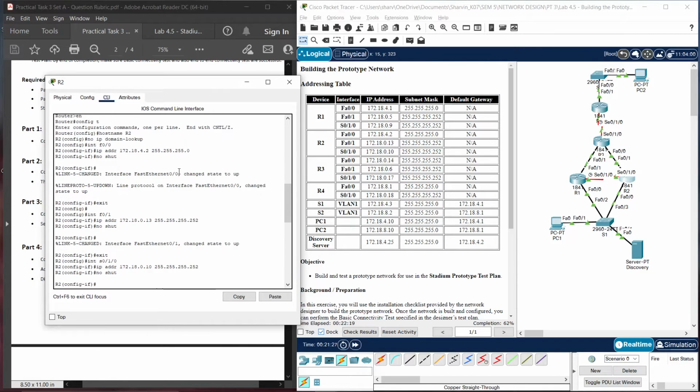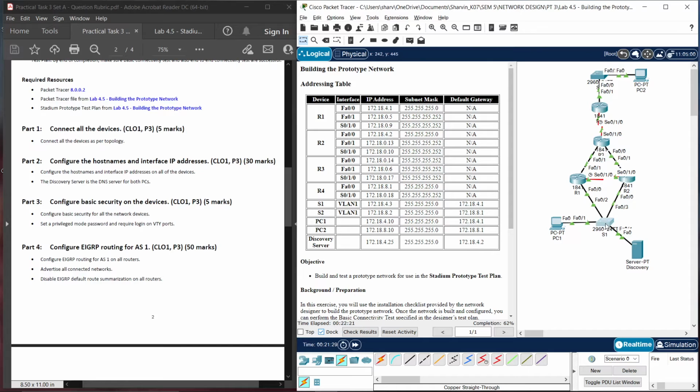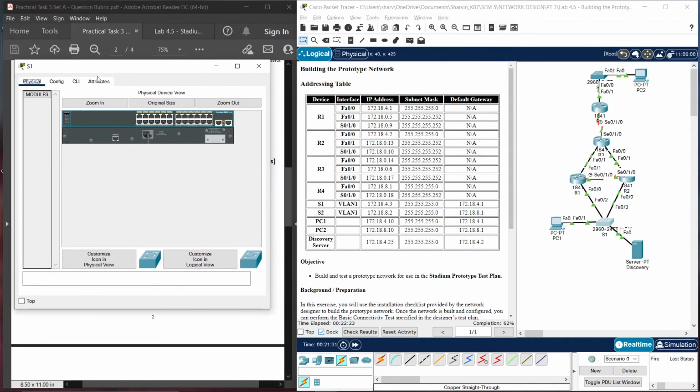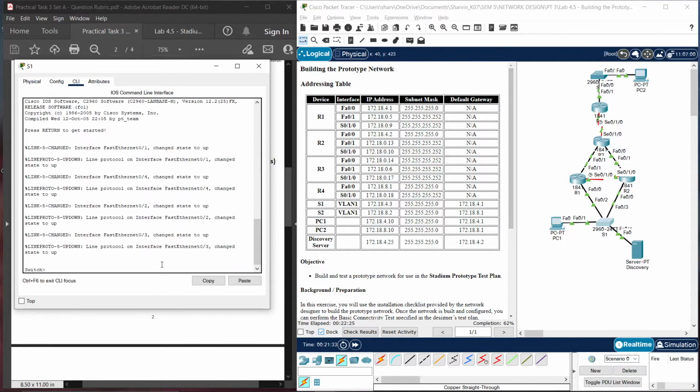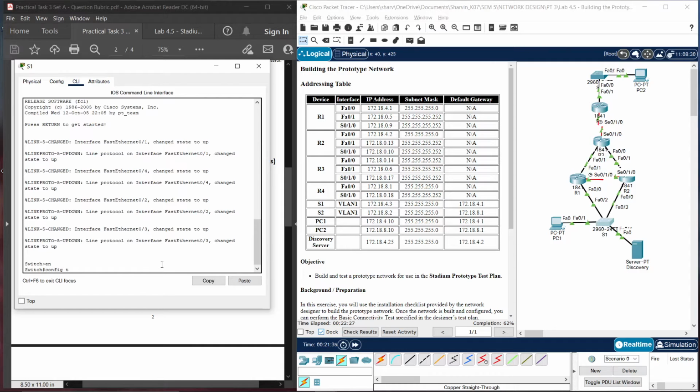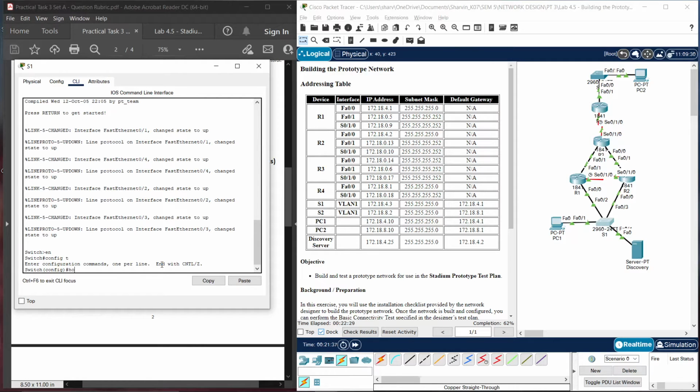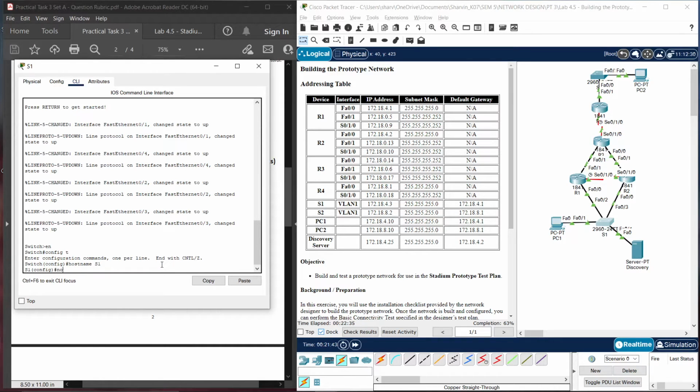Okay, now let's configure switch 1. Enable, config terminal. Hostname switch 1. No ip domain-lookup.